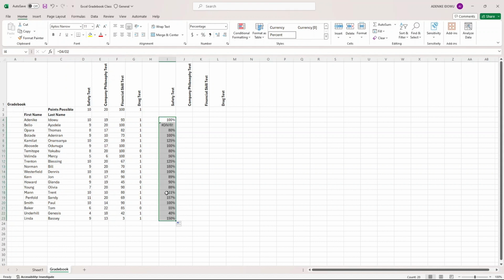Now we have an error. We have a division error. This is possible because this formula is just doing relative referencing.